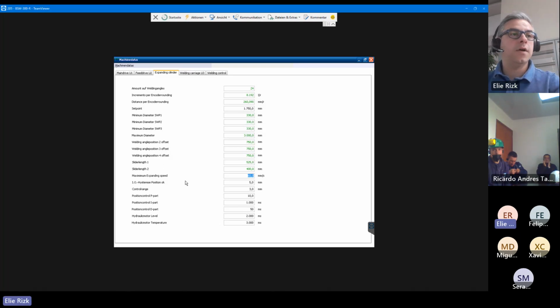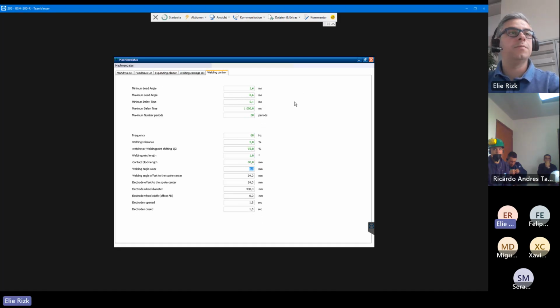Okay, the other things are really not important. Okay, we have welding control. Here we set some parameters: minimum lead angle, maximum lead angle. These are some things which are fixed. You don't have to change them.